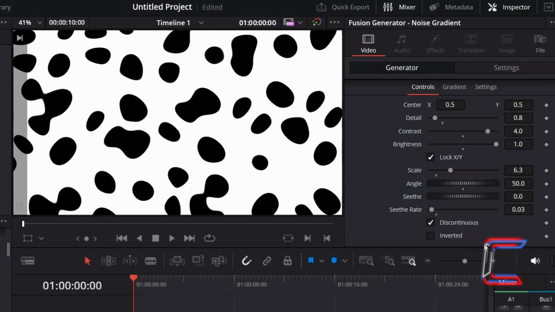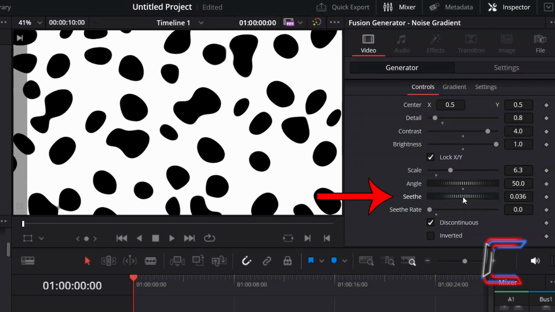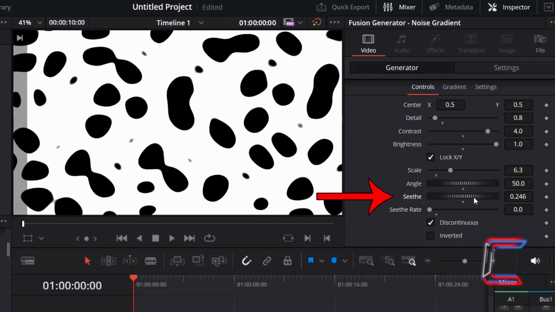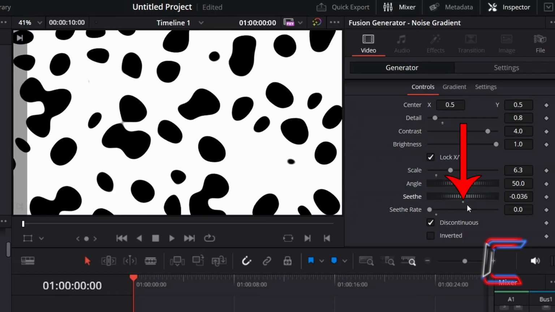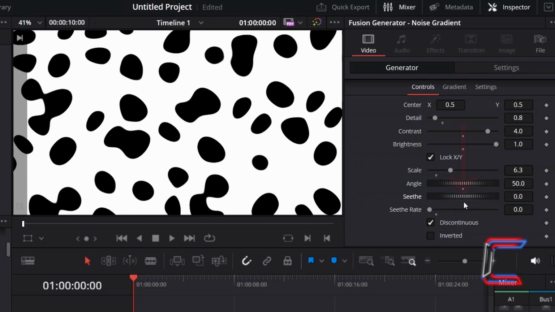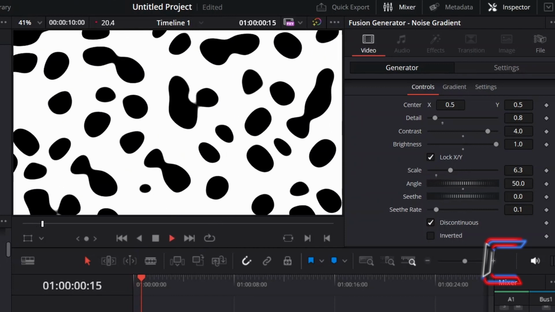If you wish for the black spots to be animated, you can also adjust the seethe rate and discontinuous options. Reducing the seethe rate to 0 will result in a static image appearing on your background. You can adjust the value for seethe to produce a particular still of the spots on screen. Click on the grey circle in the middle if you wish to reset this. Increasing the seethe rate will make the animation flow much faster.